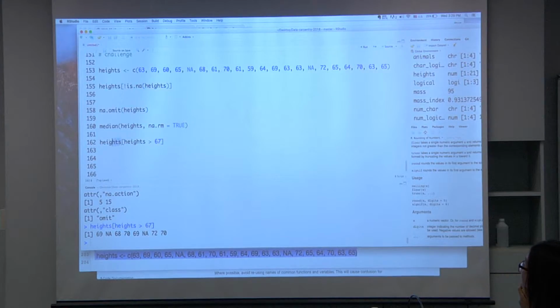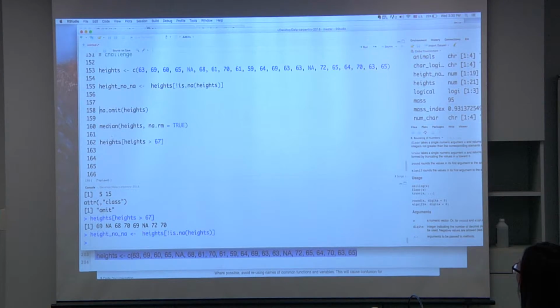So look at this vector. This is the original vector. This is not this vector. So you are going to create a new vector here. No NA. Maybe like this. So you are going to create a new vector, right? So now you have to run this with the new vector. So let's see, no NA.